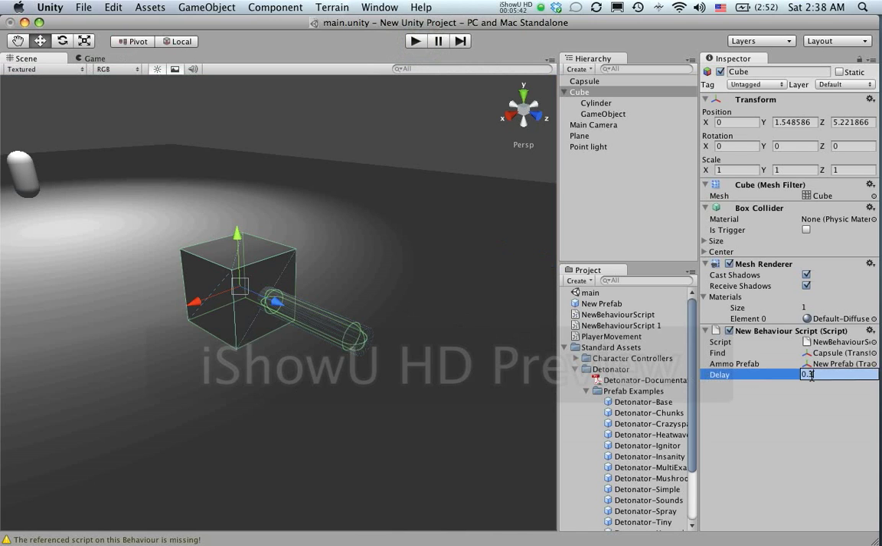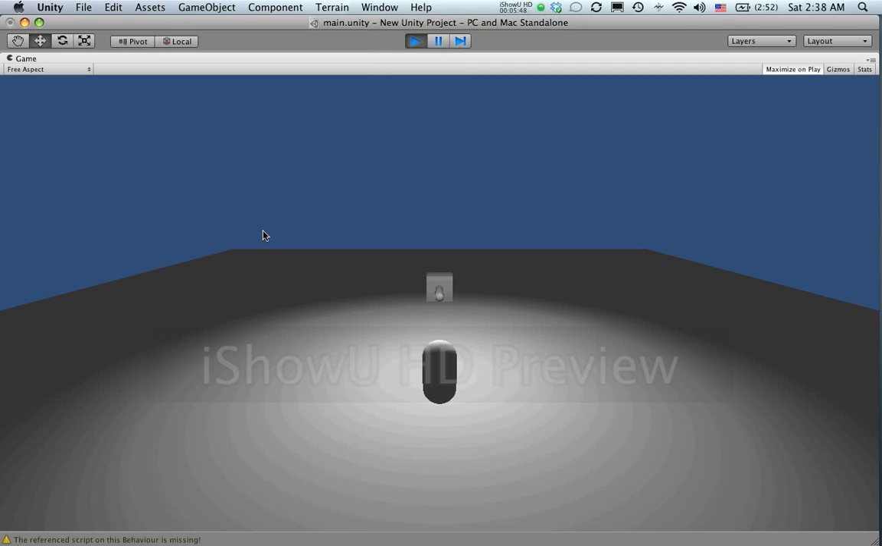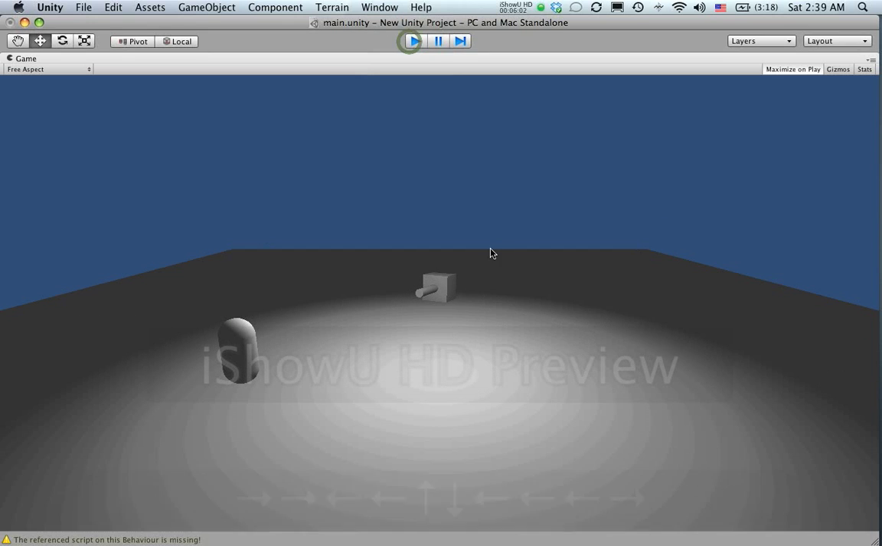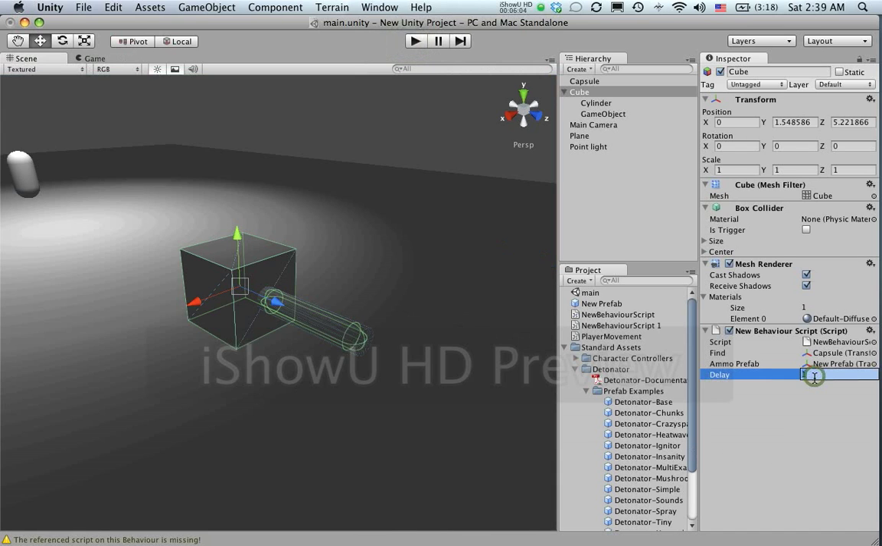Let's put a higher delay rate. Say 1. Let me play. See, it fires at a slower rate. So again, you can adjust your rate in your game to whatever you want to have your turret fire at your enemies as fast as they want.